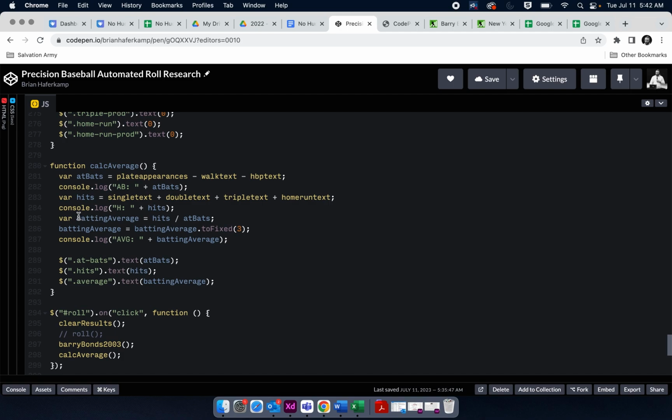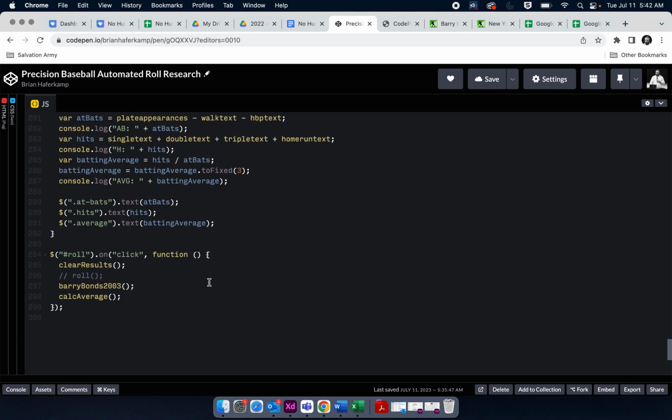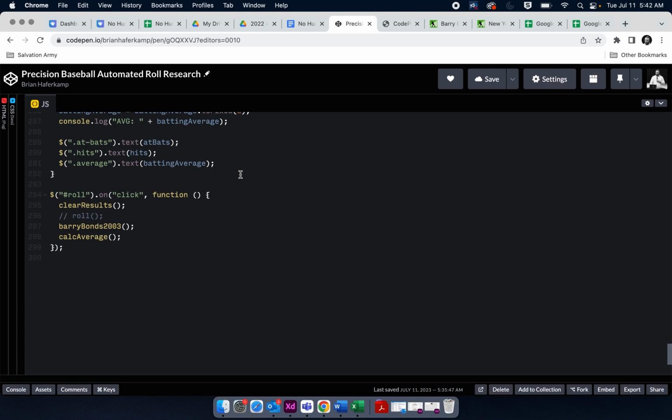So basically, we're just taking the at bats. We're doing plate appearances minus walks minus hit by pitch, and that gives us our at bats. And then our singles, doubles, triples, and home runs together give us hits. And then our batting average is just hits divided by at bats. That's how you figure batting average. And then we just set that to a decimal place to the thousandths. So you get the .000 sort of nomenclature.